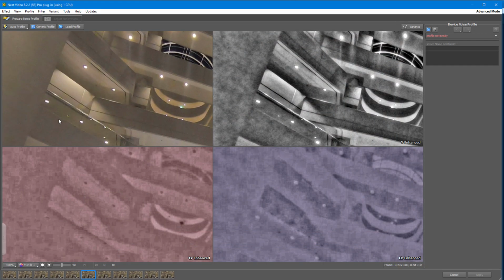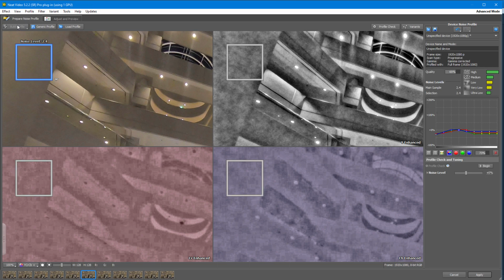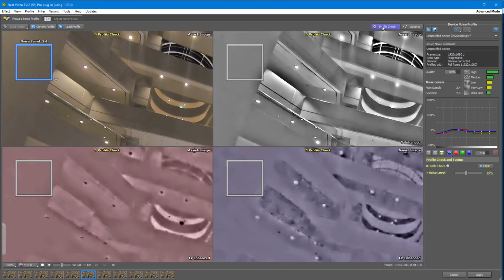This has brought us to the Neat Video window. First thing we need to do is build a noise profile. Click Auto Profile. The program has selected this area. It's uniform and has some noise. Now it's time to do a profile check. Click this button. This mode takes away everything the filter sees as noise. The picture does look plastic, but that's not the way the final result will look, so there's no need to worry. Here, we just want to check the frame and see whether the filter picked up all the noise.